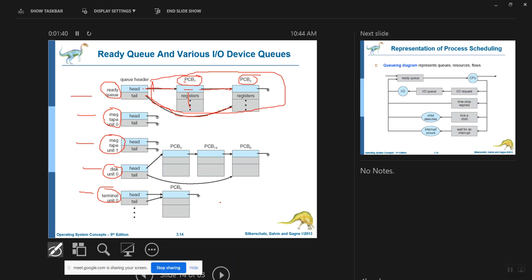So this is the simple meaning of this diagram. Hopefully this diagram is clear to all of you. For every queue a linked list structure is created. These are simply the pointers head and tail. Head points to the first process, tail points to the last process. And this is the interconnection between the processes.